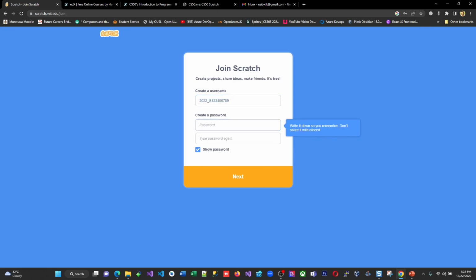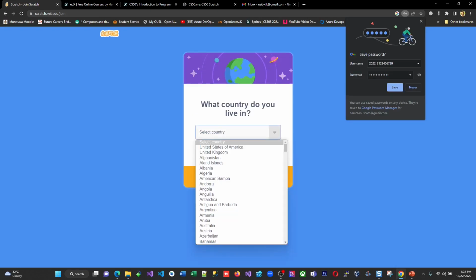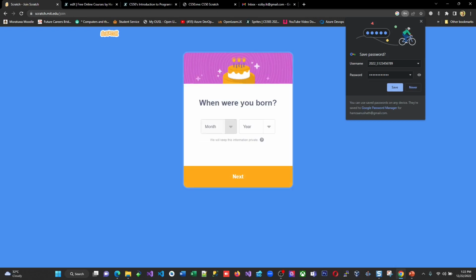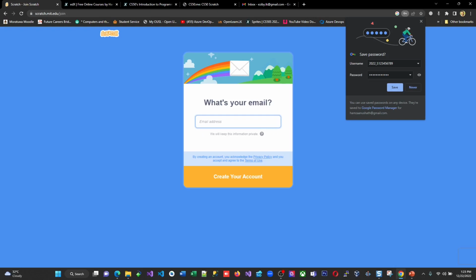In the password field, I'm going to remove the show password option. I'm going to enter my password. And then type the password, everyone knows that, right? Next, which country do you live in? I'm going to choose the country, Sri Lanka, and press next. And the month and year of birth, so November, whatsoever it is, 1970. Okay, what is your gender? Male. And fine. And what is your email?